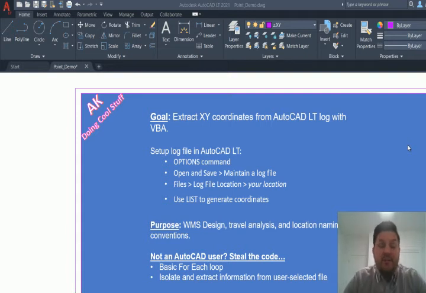This is going to be a short video on how to extract XY coordinates from AutoCAD LT. So in the main version of AutoCAD, there's an export command. If you have points on a drawing, you can export selected points, their layer information, and the coordinates X, Y, and Z into a CSV file right within AutoCAD. AutoCAD LT, though, doesn't have this option. But I've got a solution for you.